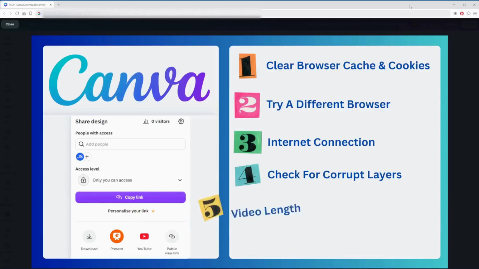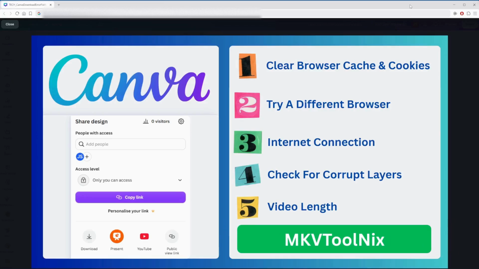Now number five, the length of your video may affect the download. So if it's quite long, consider splitting it. Then download each part separately, and if they all work, you could use a free tool such as MKVToolNix to merge them back together.